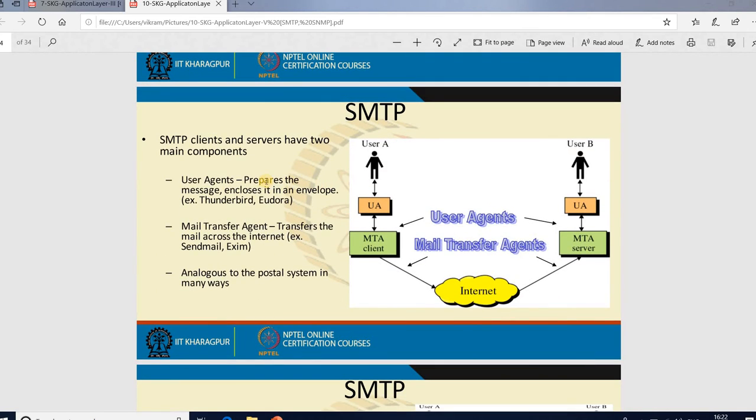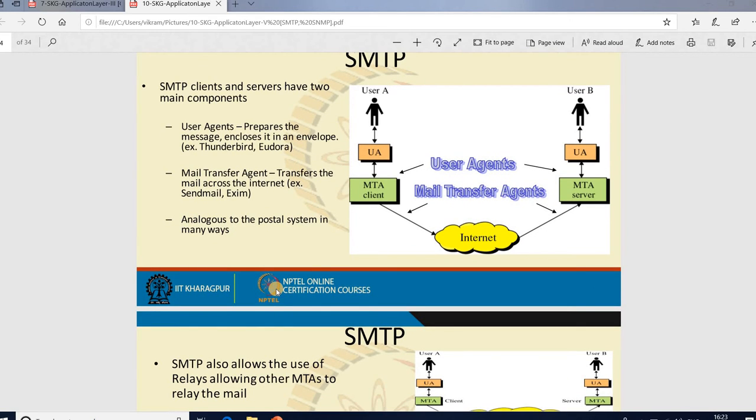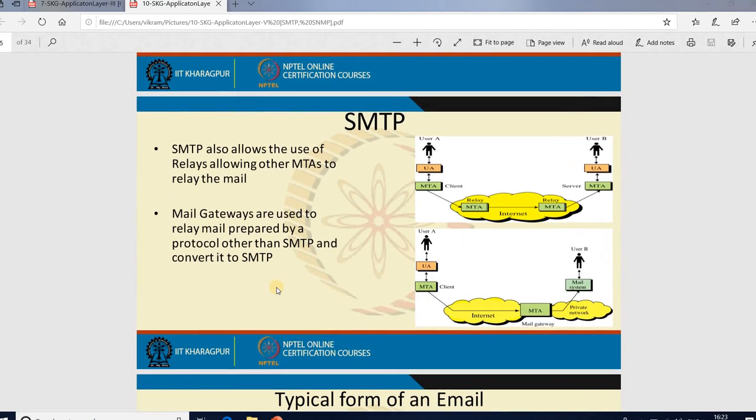SMTP clients and servers have two main components. One is user agents. A user agent prepares the message and encloses it in an envelope. Examples are Thunderbird and Eudora. Then we have mail transfer agents, which transfer the mail across the internet. Examples are Sendmail and Exim. It is analogous to the postal system in many ways.